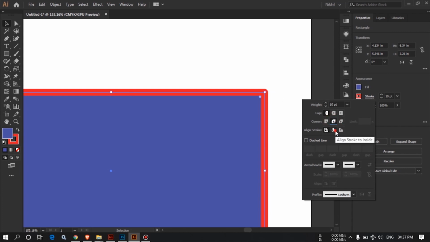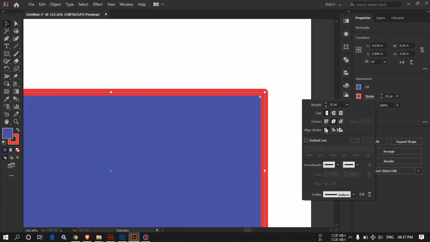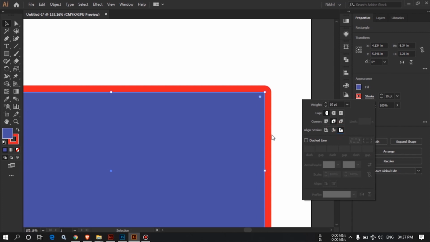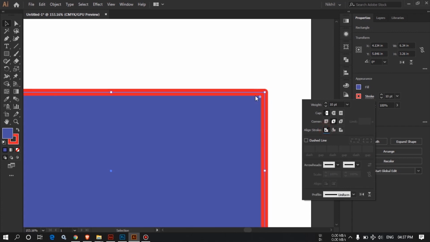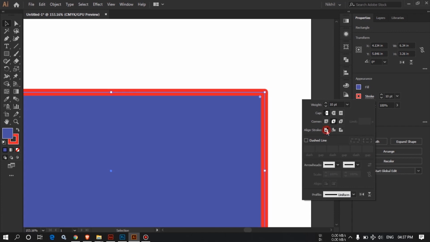Align stroke is inside, outside, or in the middle. This is important, but not most of the time. But I like it outside. Outside is always better. See, the results are always good. This is for middle or center, so you get the sharp edge. Here you get it outside, and it changes the size also. So let it be default.